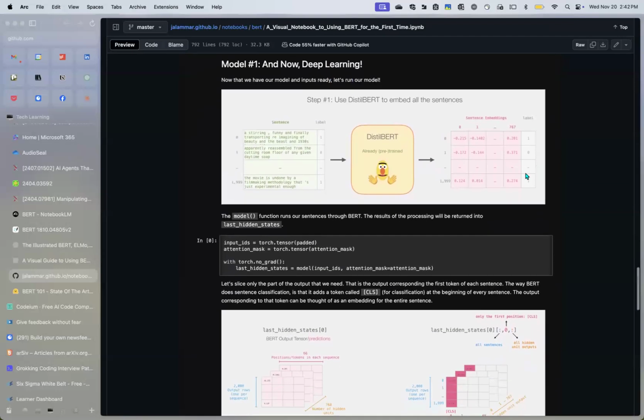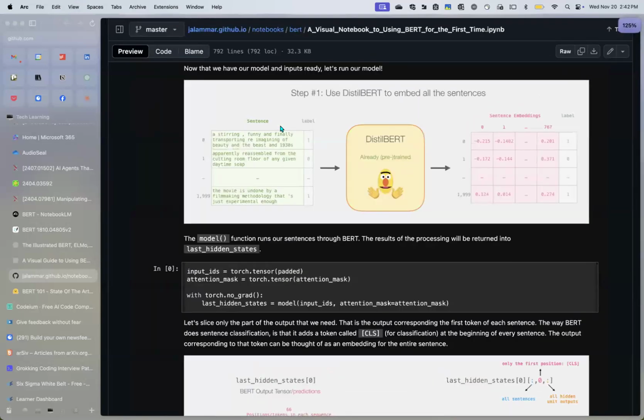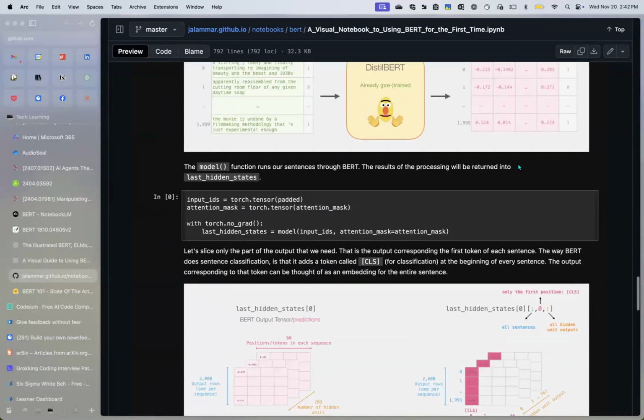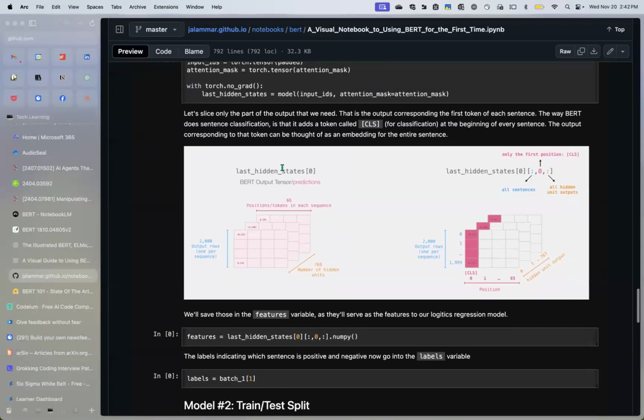So then you can see this diagram here. And again, apologies, I'll try to zoom in again. Oh, it worked this time. This just takes the input text, runs it through DistilBERT, and comes out with the embeddings. So that's all this thing does.